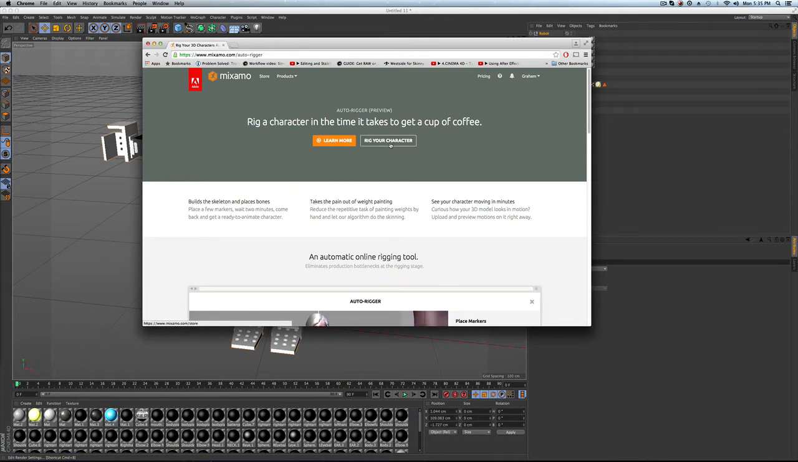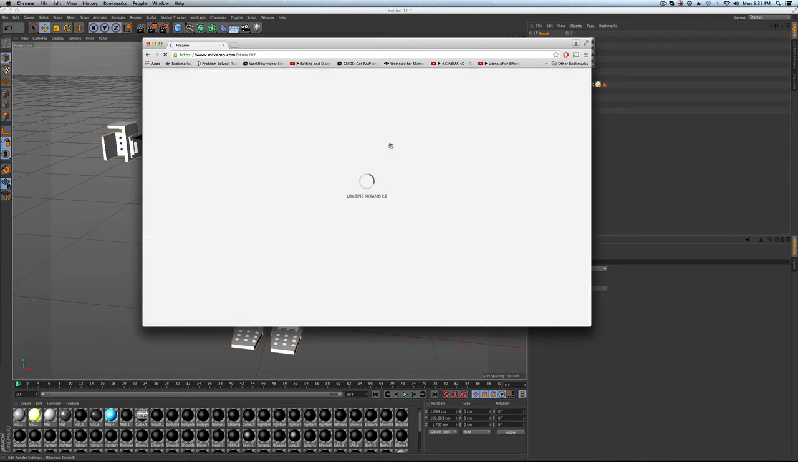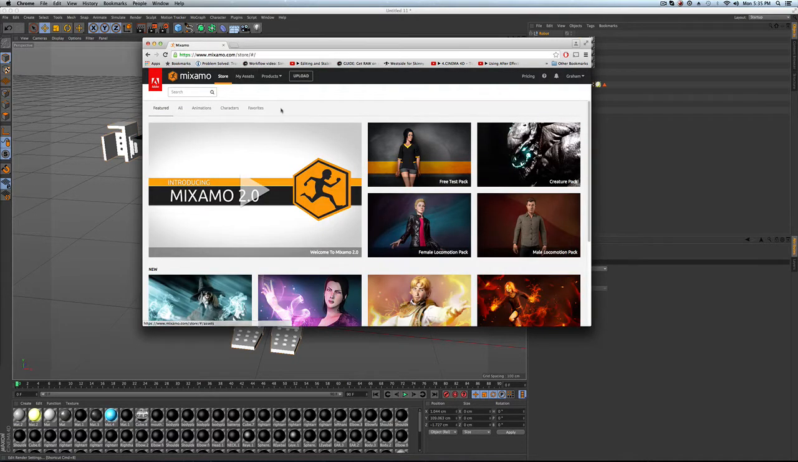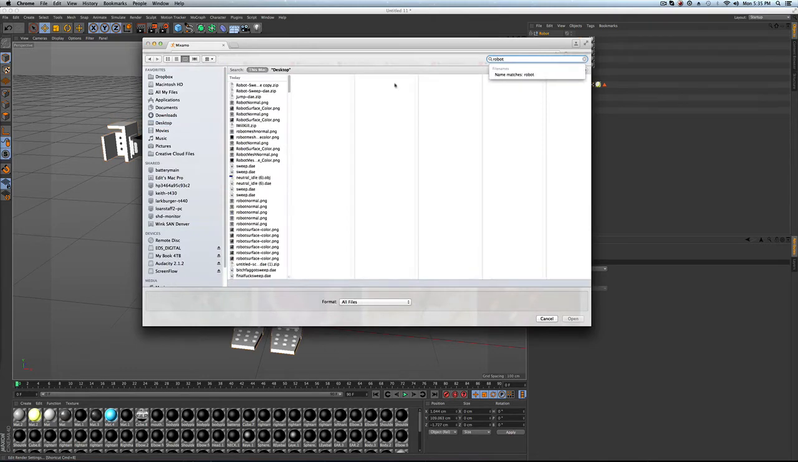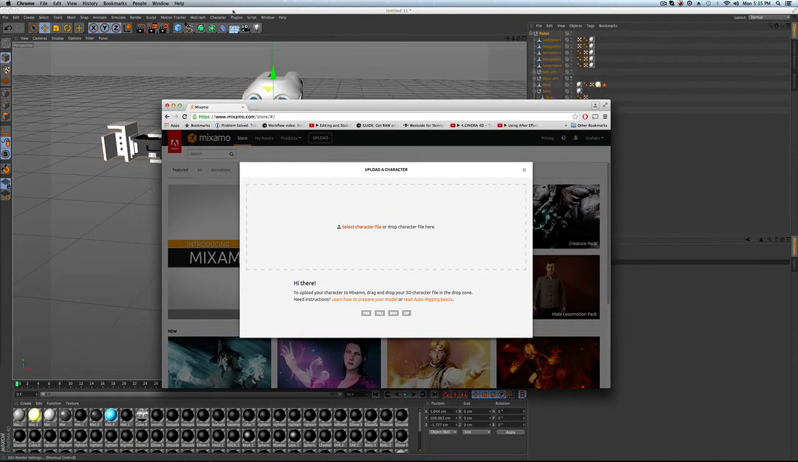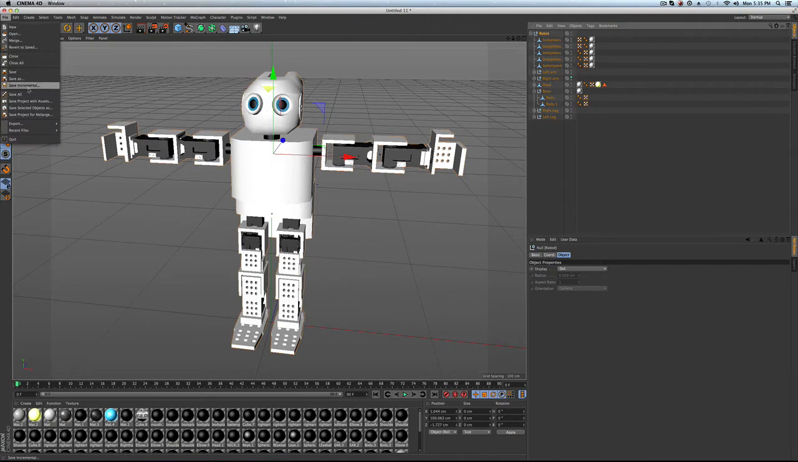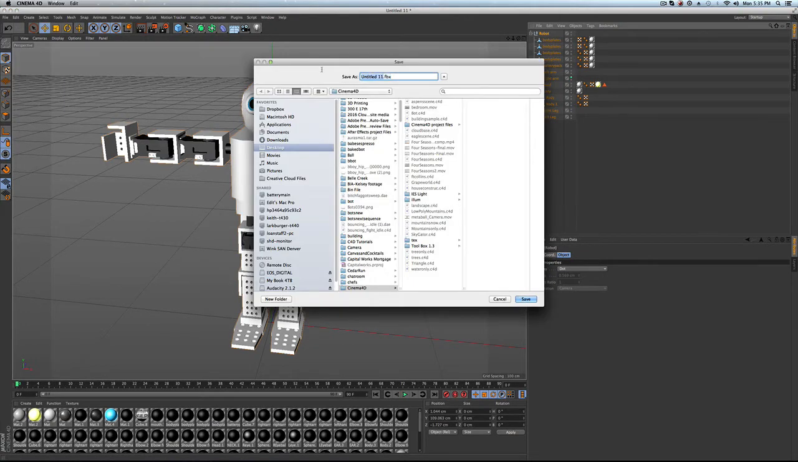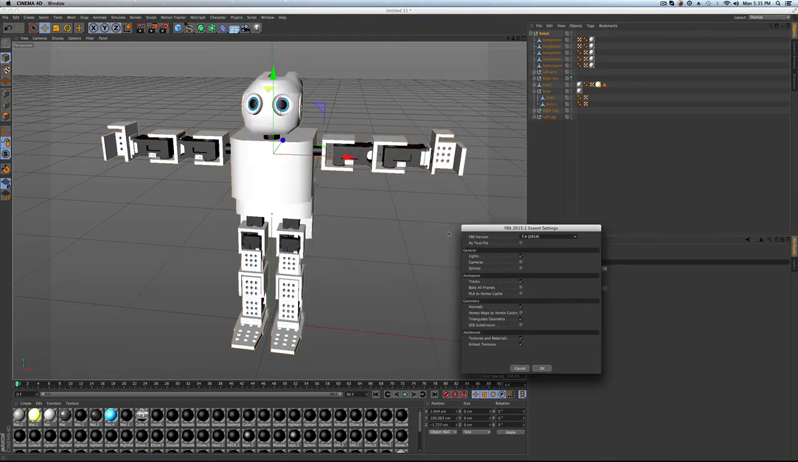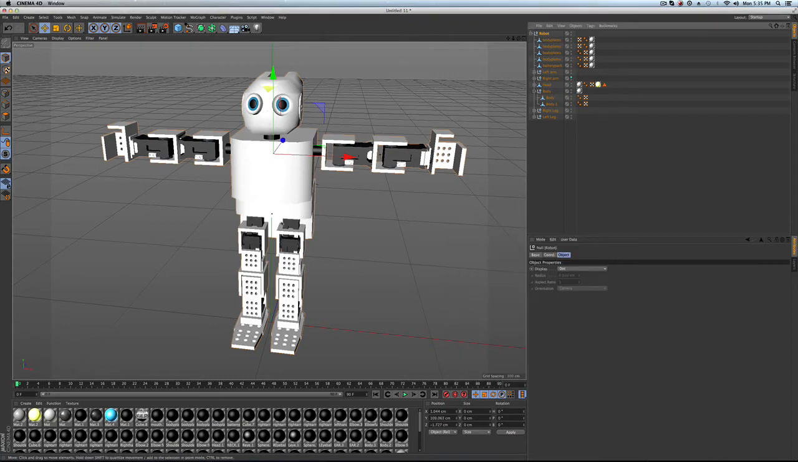Now, what do you do? Well, if you want to just rig your character, just click on that and simply upload this character. So I'm going to select the character. So we first would export him as an FBX, and let's just call it tutorial robot, right on the desktop there. Okay. Simple.